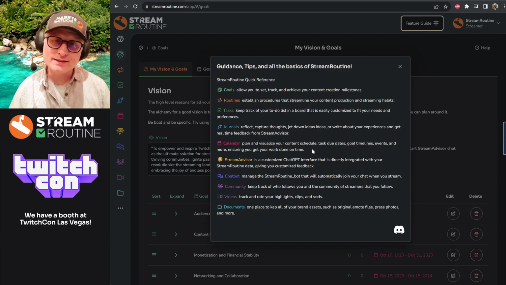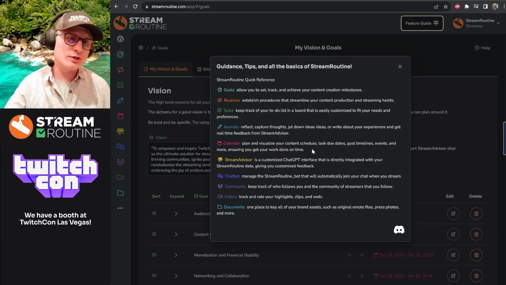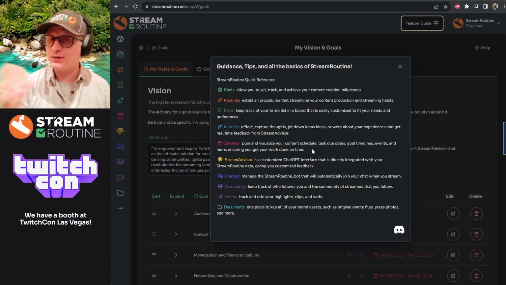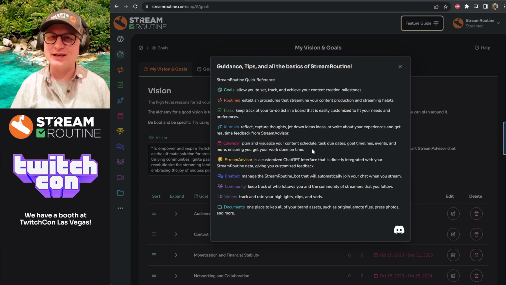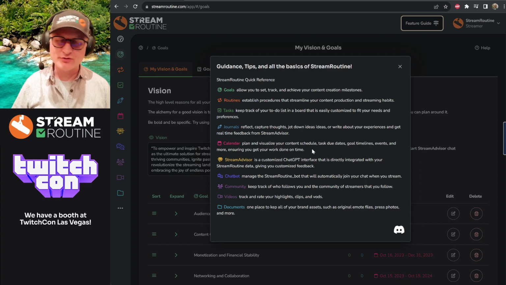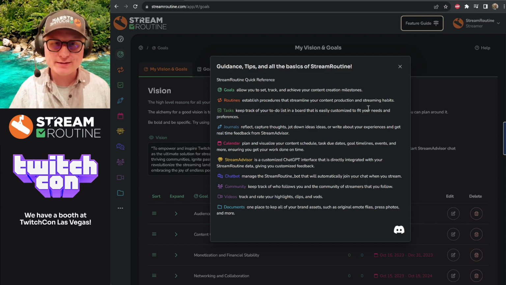Finally, we have the documents area. The documents area is a place to keep all of your brand assets, such as your original emote files, your press photos, a press pack, all of those types of things that you need to keep track of as a creator. We're not trying to replace Google Drive or Dropbox or anything, but we want you to have one place to go to look for the assets that you need on a day-to-day basis or maybe a week-to-week basis.